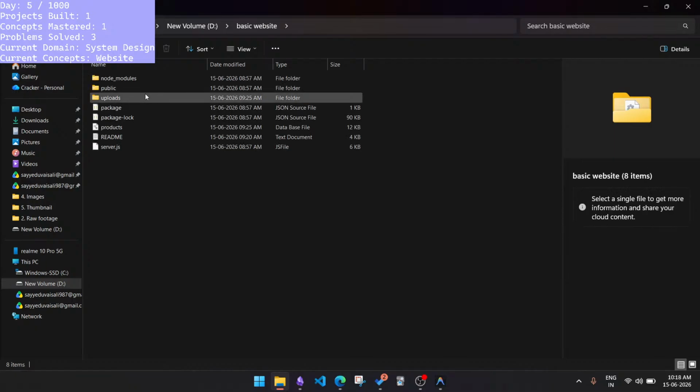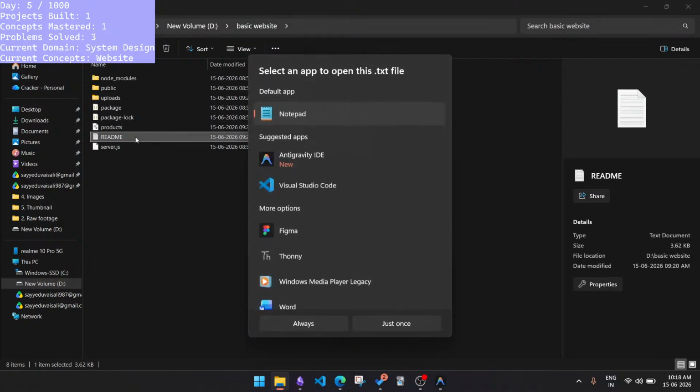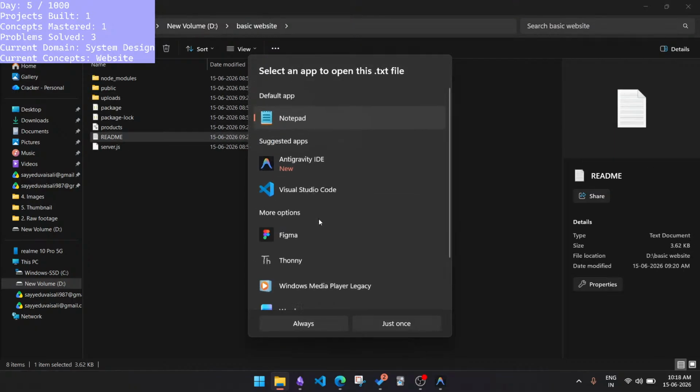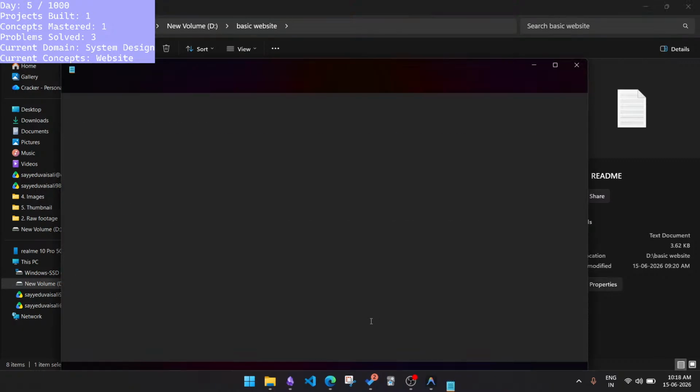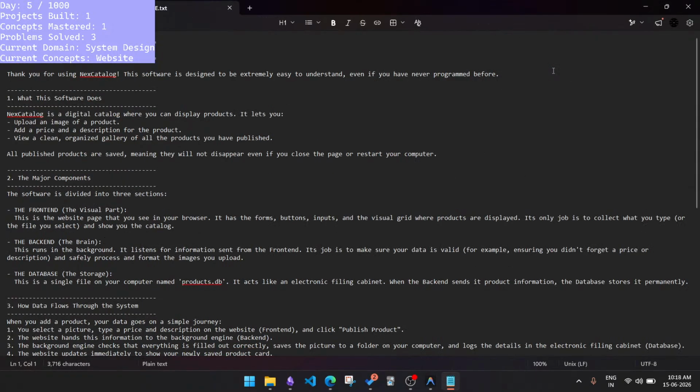We have a basic website. README, we can just open it manually. We can use a notepad. We do not have Obsidian as an option to open this up, which is all right, honestly.